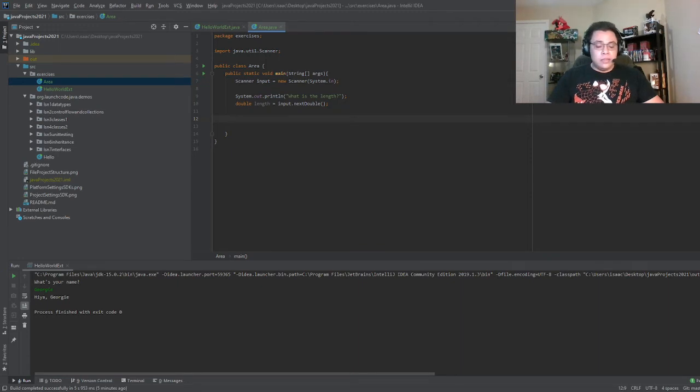Now we need the width. So same logic up here. And I'll type it out for now, but honestly, you could copy and paste the top part. So system.out.println, what is the width? Question mark. And double width equals input dot next double.